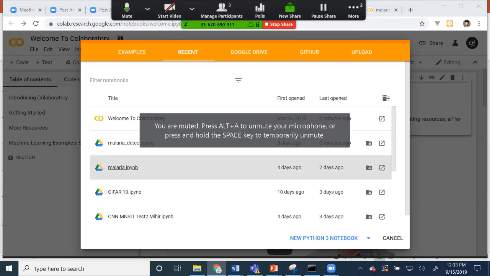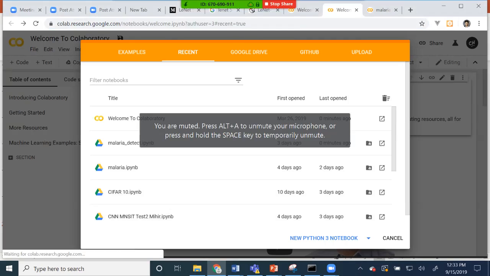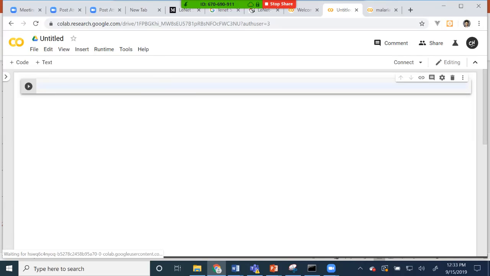Right, so once you see a screen like this, let's go ahead and create a new Jupyter notebook. So I said a new Python notebook over here, and I see an untitled notebook like this one. So let's go ahead and rename our notebook first. I'm going to say Malaria Detection CNN. Okay, so do that.